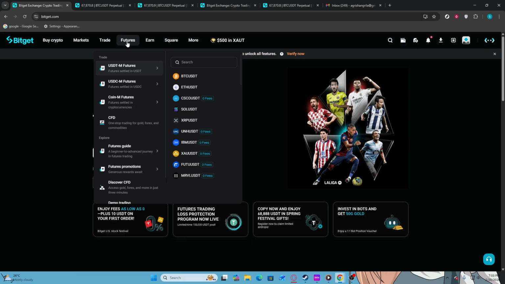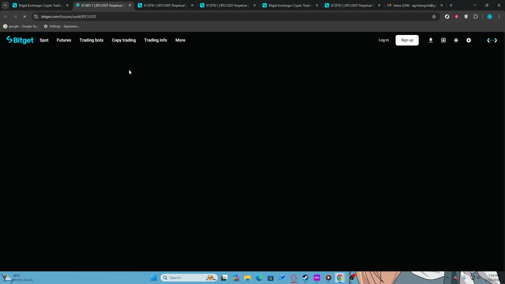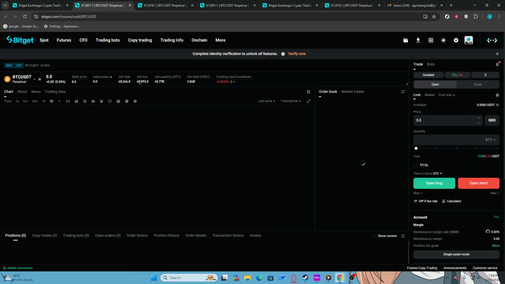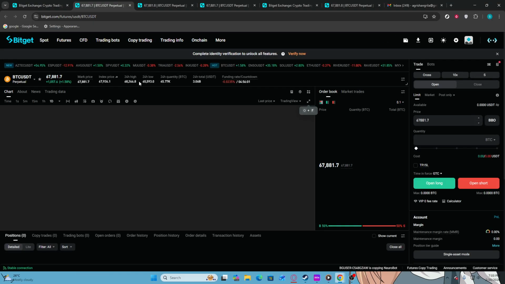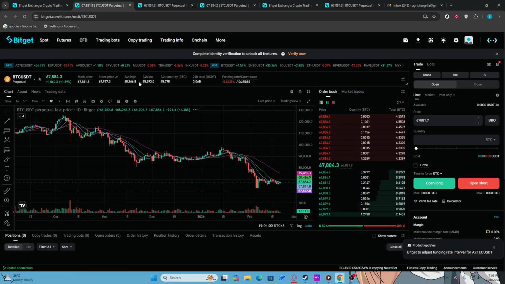Once the futures page loads, look for more specific trading options. Then click on the USDTM futures. This selection will direct you to a list of available futures contracts denominated in USDT. You should see various trading pairs, including BTC, using Bitcoin against Tether.